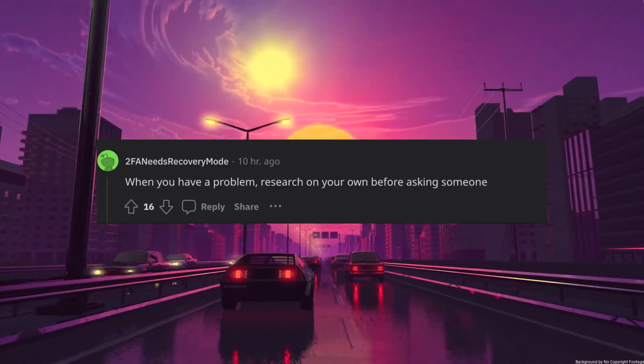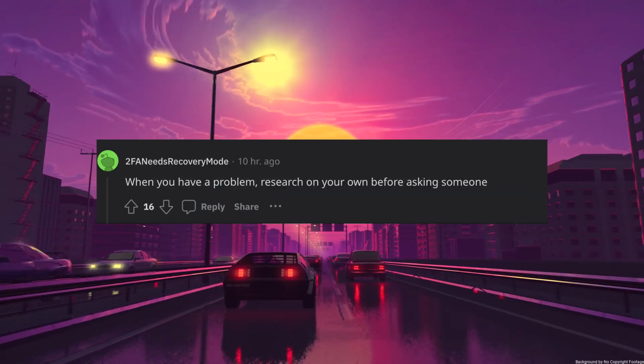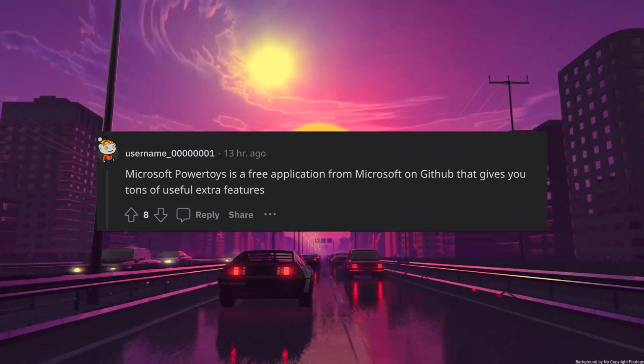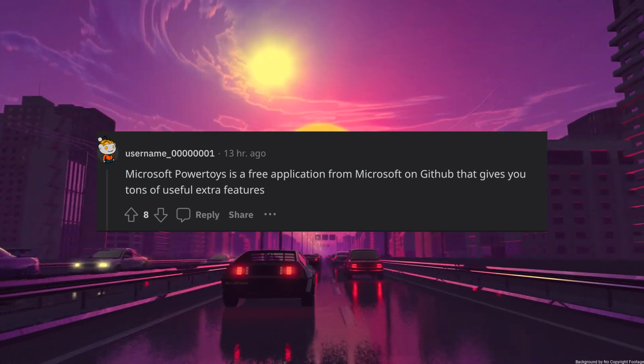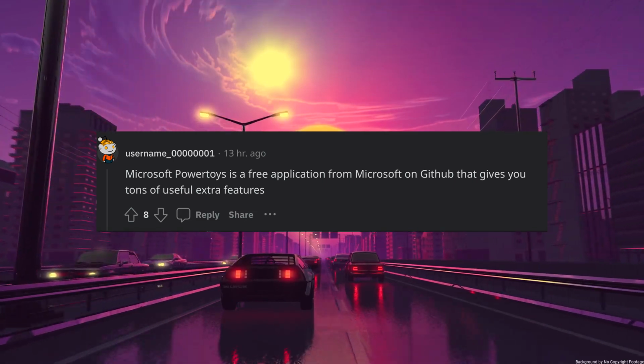Sudo shutdown -h now. When you have a problem, research on your own before asking someone. Microsoft PowerToys is a free application from Microsoft on GitHub that gives you tons of useful extra features.